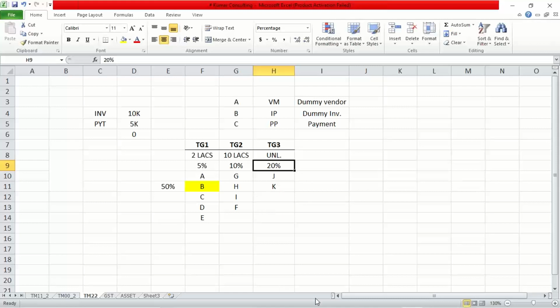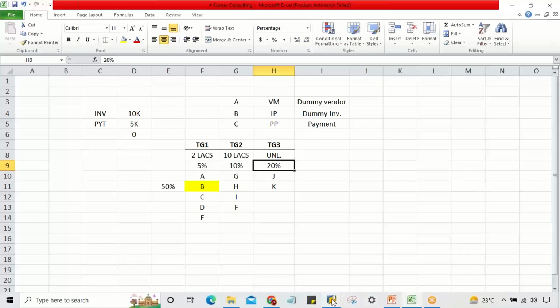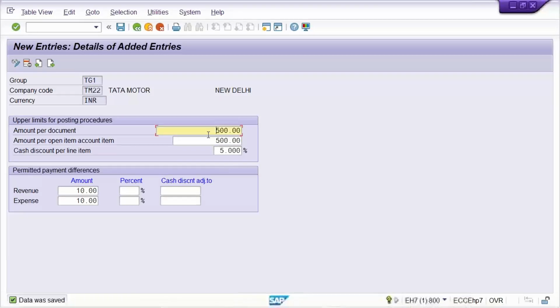Now, let me do one thing first of all. I said amount limit, right? Here we are having 2 fields. Here also I have given a certain limit. Here also I have given a certain limit. Here also I have given a limit in terms of amount. Here also a limit in terms of amount.